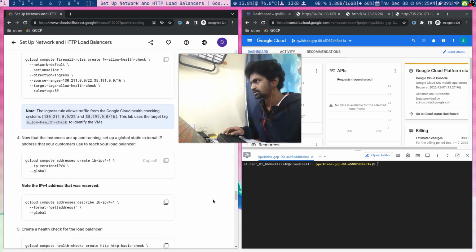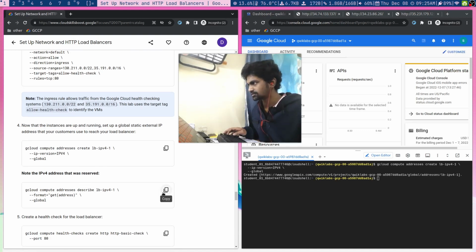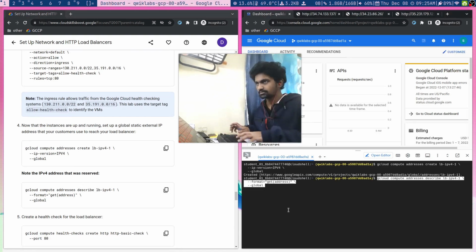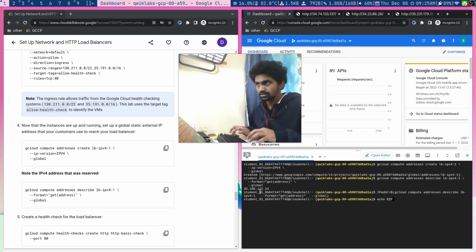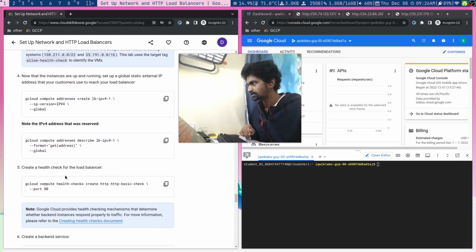Okay, now we have to create a static IP for the HTTP load balancer, and the IP was reserved. So now we will actually output the IP. I'll literally just put this in a variable, IP_ADDR equals to, okay, echo IP_ADDR. I don't want to write it on pen and paper. So yeah, we have noted our IPv4 address, and now let's create a health check for the load balancer.